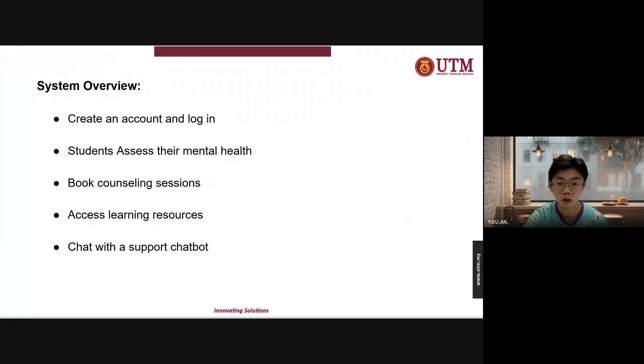After that, I will talk about the system overview. We have 5 here. The first is create an account and log in, and the second, students can access their mental health. The third is book a counseling session, the fourth is access learning resources, and the last is that they can chat with a support chatbot.